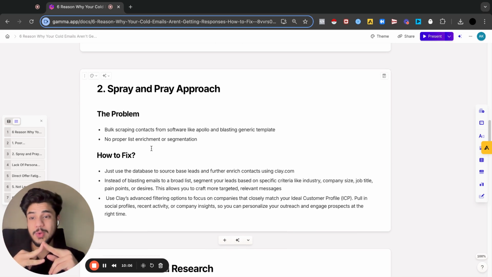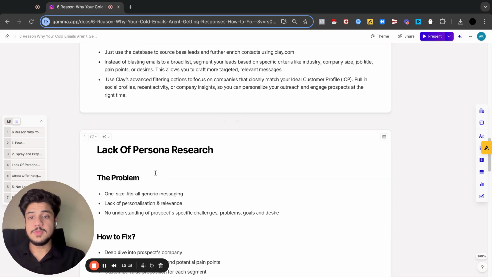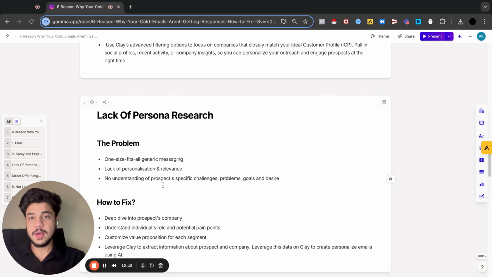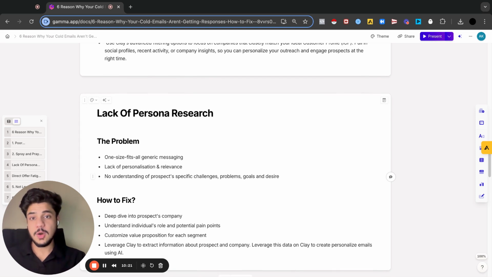And you need to make sure that your lead list is on point, because list building is one of the most crucial factors that determine the success of your cold email campaigns. The third one is an extension of the second one, which I call a lack of persona research. You're not spending enough time researching your persona, as a result of which your email sounds generic, and it's a one-size-fits-all approach that you're following.